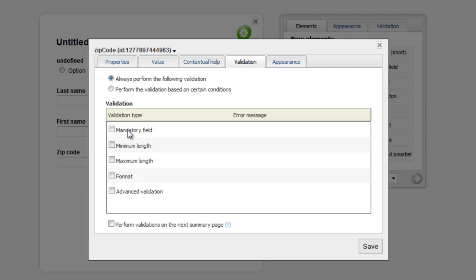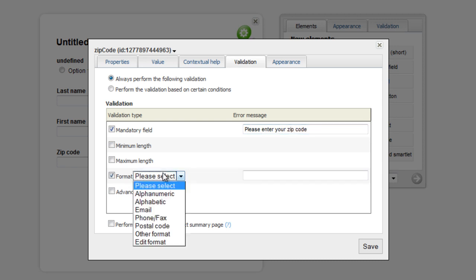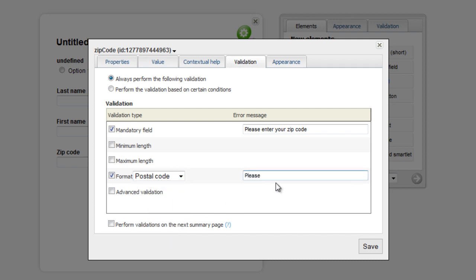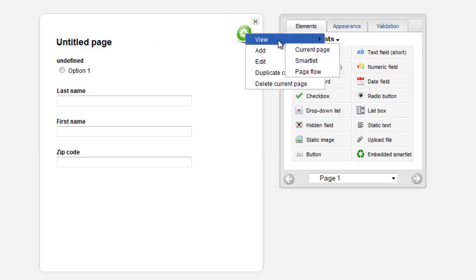We'll also validate the field to make sure the data we're collecting conforms to our expectations. We'll start by making sure the end user provides a zip code. We'll then choose among SmartGuide's predefined formats to make sure we're collecting a Canadian zip code. The list of formats can be edited at will, and other validations, such as checking for minimum and maximum lengths, are also one-click affairs. Let's now close this window and have a look at what we've built so far.